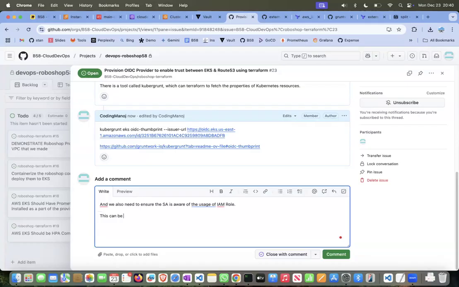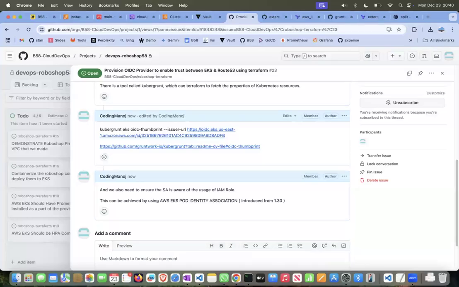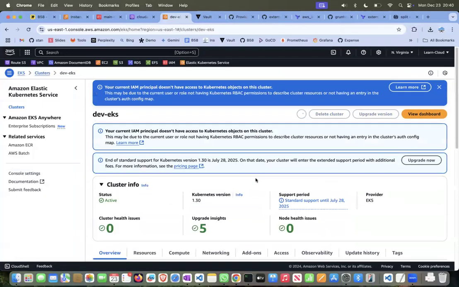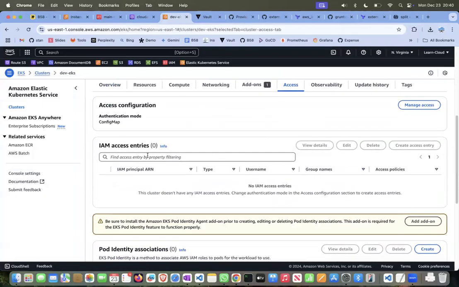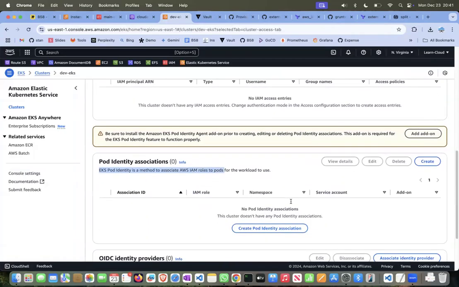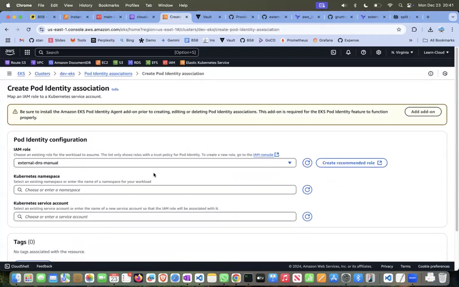This can be done by using pod identity association, introduced recently. This is a pretty brand new concept, by the way. EKS pod identity association is a method to associate AWS IAM roles to workloads. So they are telling us to create a pod identity association.